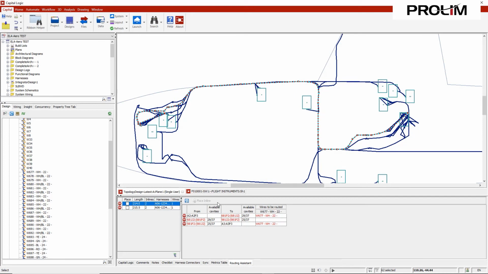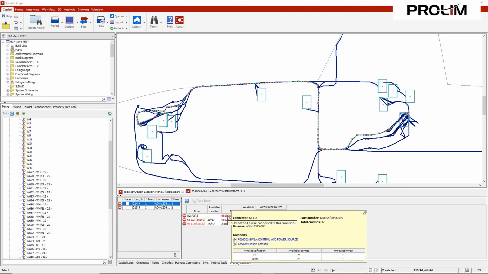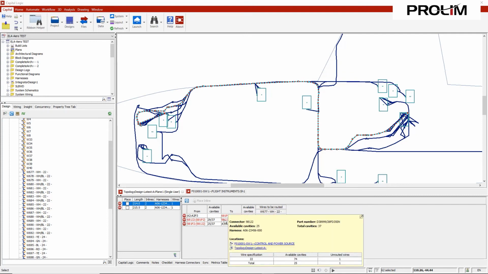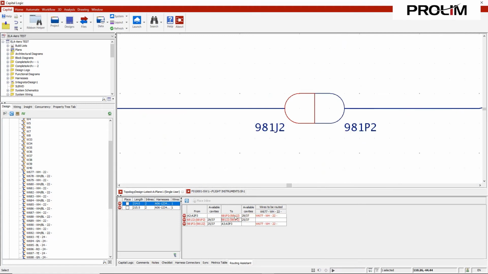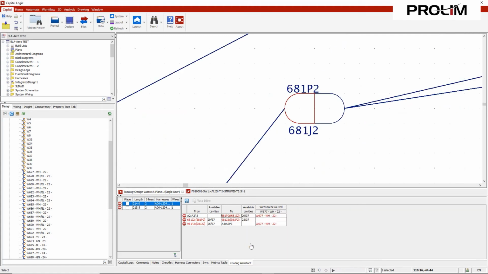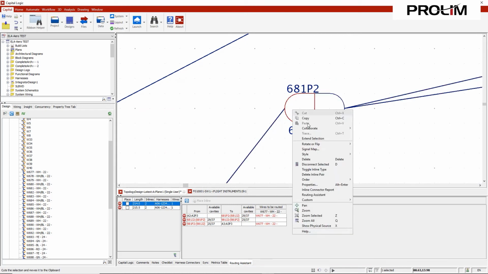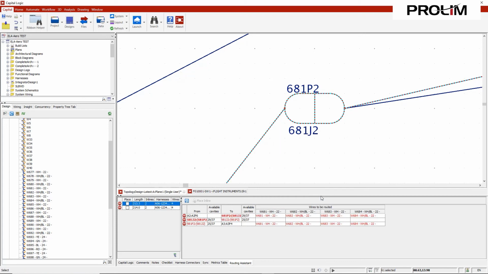But one of the issues that you have is what you're seeing on that left-hand side is all the unrouted wires that we have within the aircraft. In the window below is the routing assistant that's telling us that these wires actually have to travel through two bulkheads and two inline connectors in order to get from device A2 to device A3. With Capital and with this routing assistant automation that we have, we can quickly go and see the best paths that these wires have to take in order to get there.